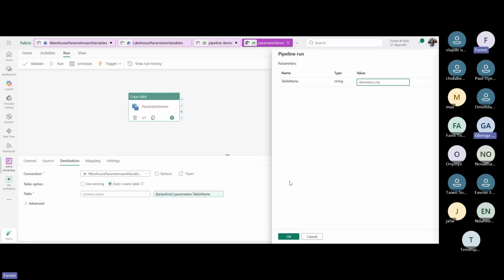Yes, go ahead, Melga. I understand this concept, but the issue I have is, let's say you don't want to come here to be typing the name of the city, sorry, the name of the dimension manually. How do you dynamically automate the pipeline to move all the tables in the source to the destination with this parameter? All the tables at once. All the tables at once, yes.